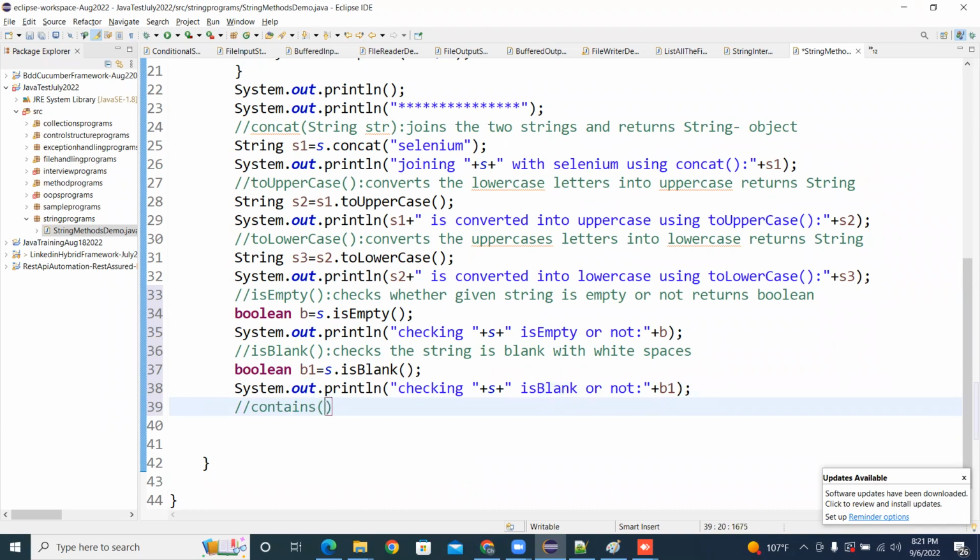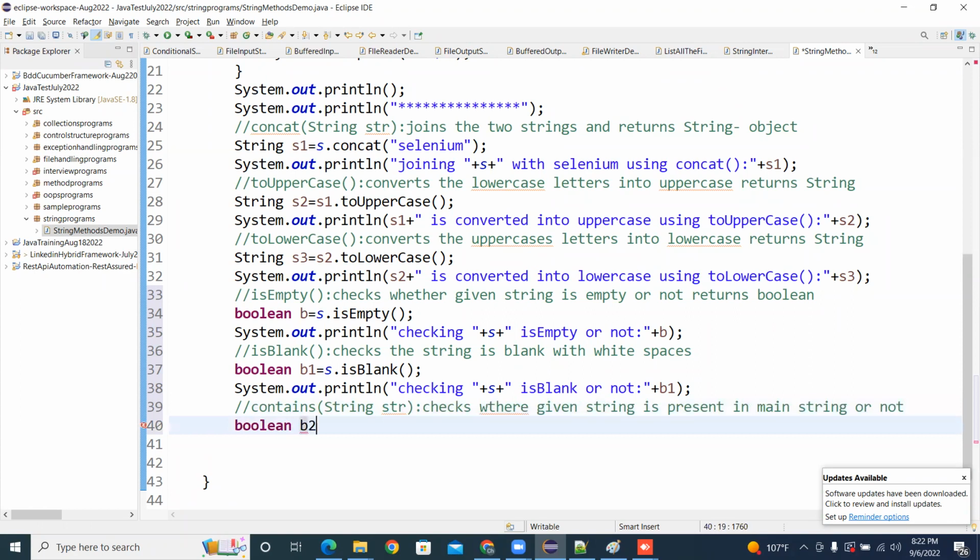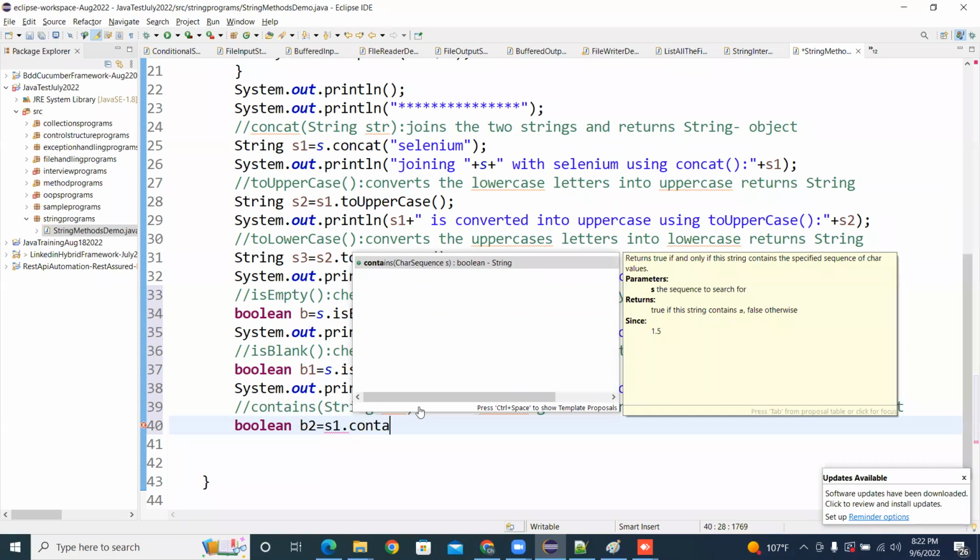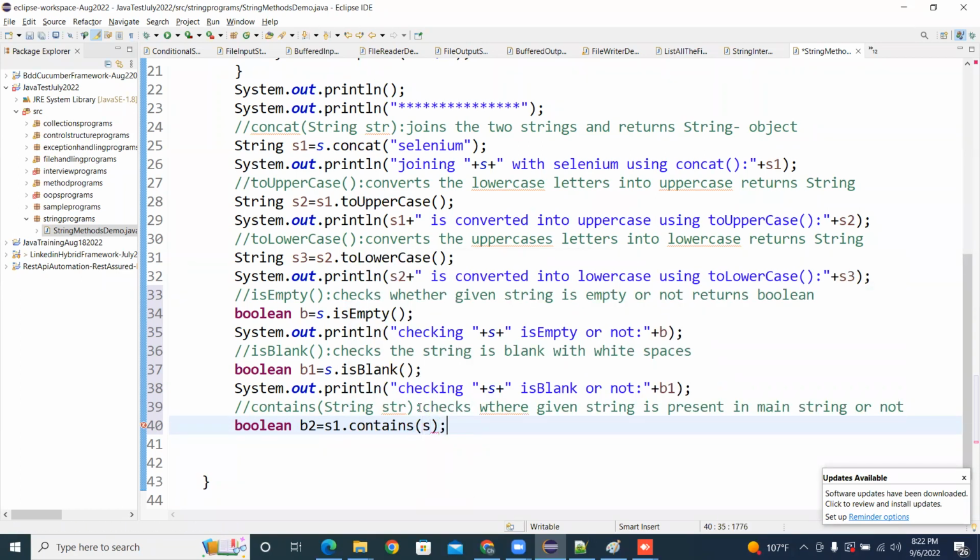Okay, contains method. So basically, what will the contains method check? This is the str, a string str. So you give the string, and it checks whether it is contained in the given string or not. In the main string, this string is present or not, it will check. So it checks whether the given string is present in the main string or not. So it returns a Boolean value. So Boolean b2 equal to s1 dot contains, I'll give s. S1 contains yes or no.